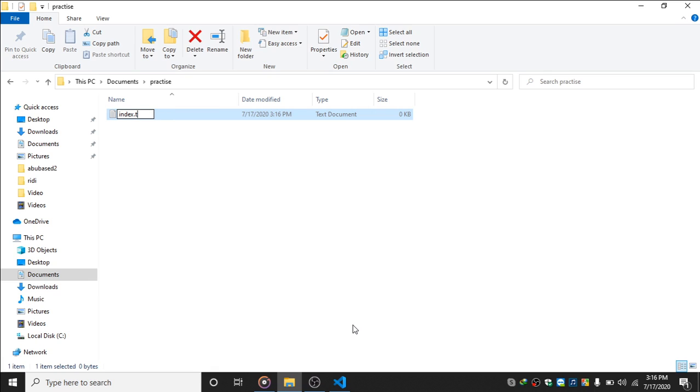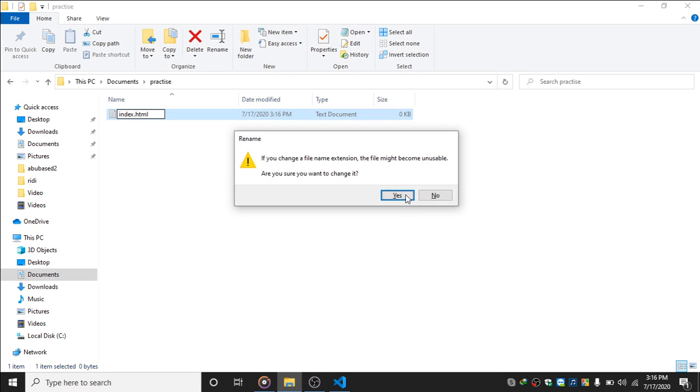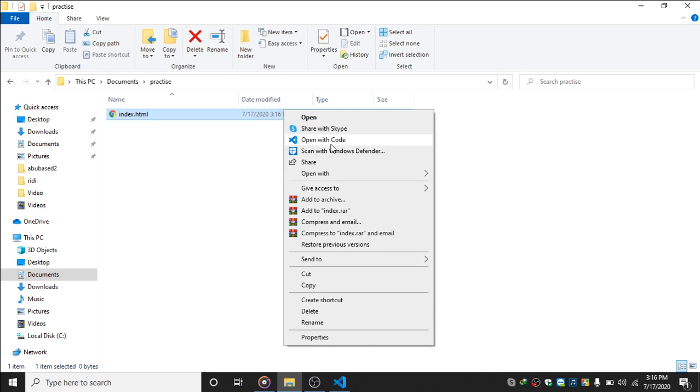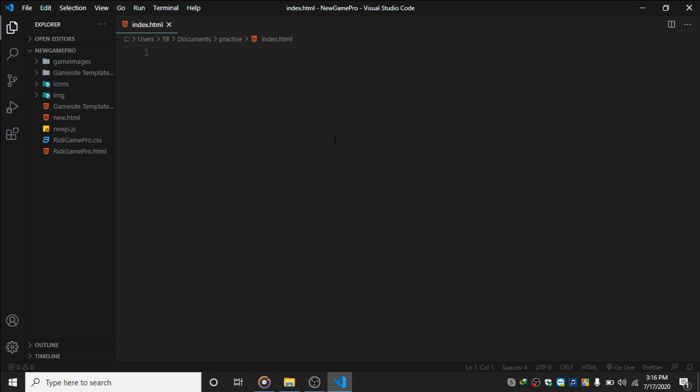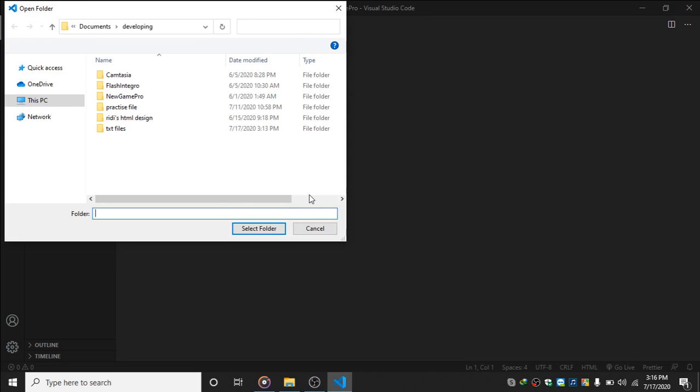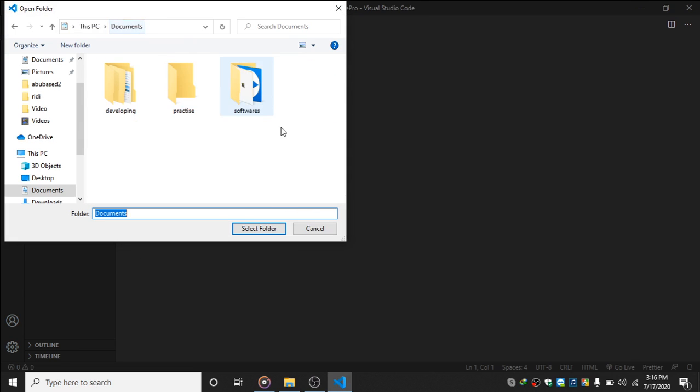The file extension should be HTML because it's an HTML file. Just click yes and open with VS Code. You can open it from here, and there is another option: you can go to File and open a folder. I'm opening this folder.